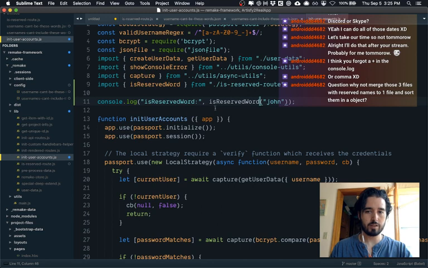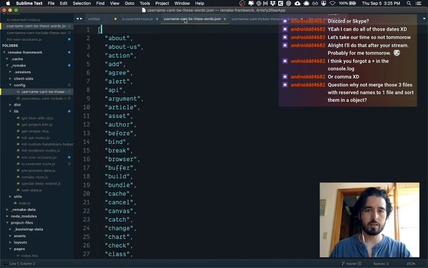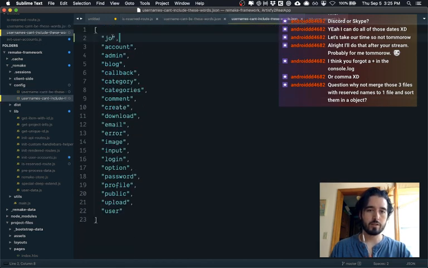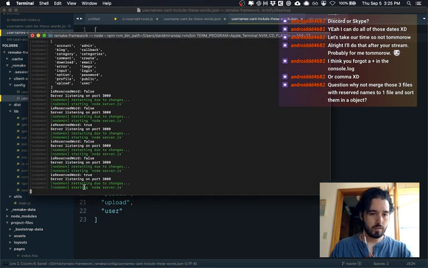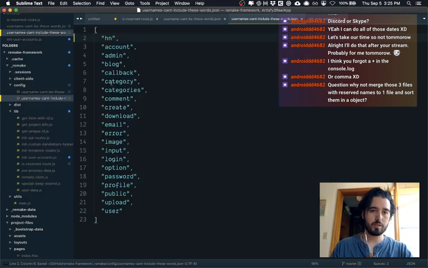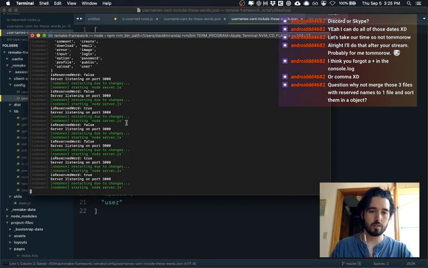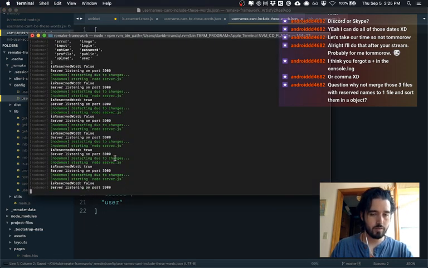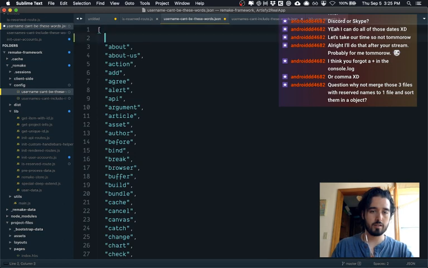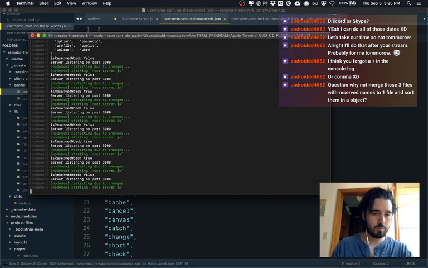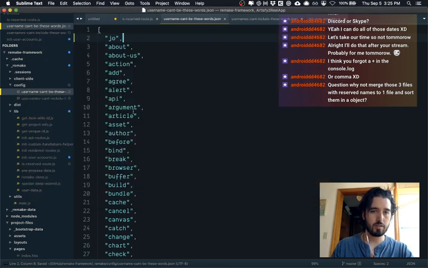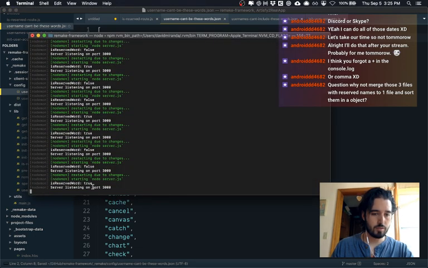I'm going to answer that question in one second. Okay, so I'm going to put like HN here. True, it's a reserve word. If I delete this, it's no longer a reserve word. False. Okay, and then let's just check like JO. This shouldn't make it a reserve word, so it should still be false. And putting the exact, it should be true, it is a reserve word.